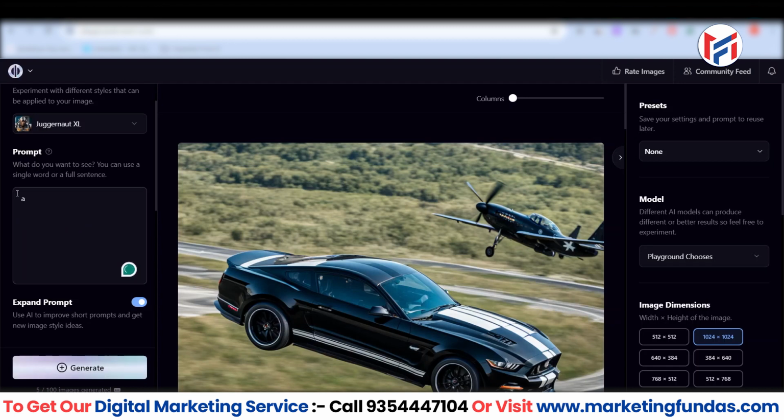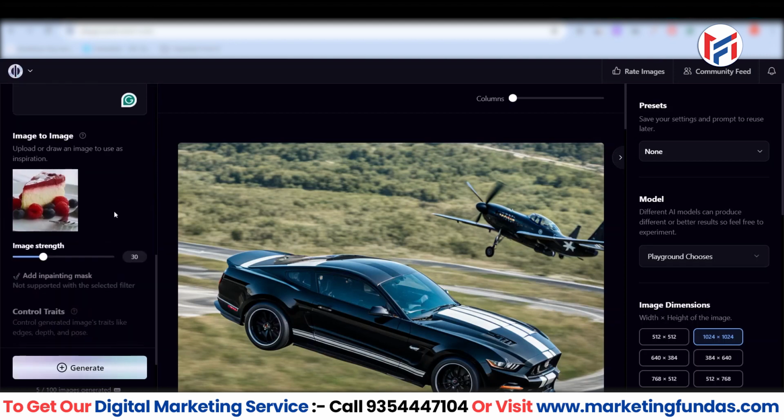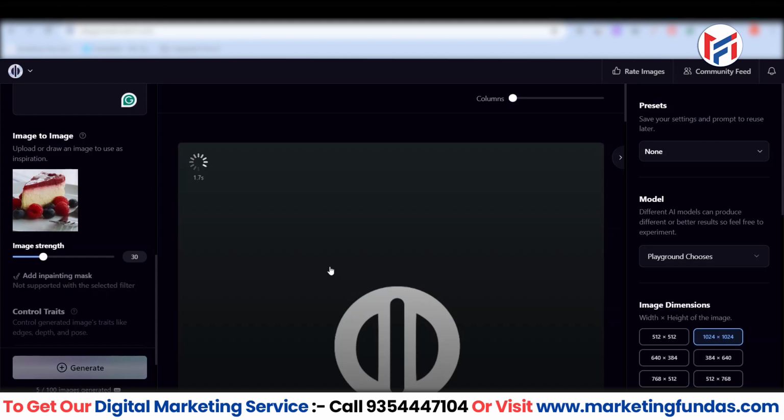A cake in a girl's hand. So this is the prompt I have given. Just a normal single liner prompt, a cake in a girl's hand, and here I have added the image to give the reference. Right now when I hit the generate button, let's see how this design appears.